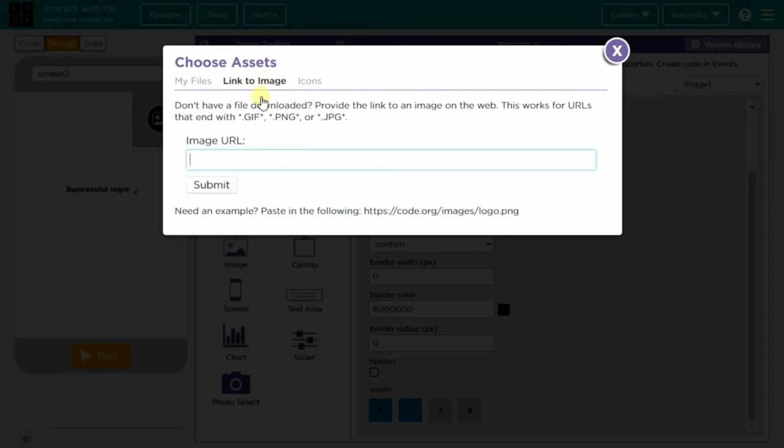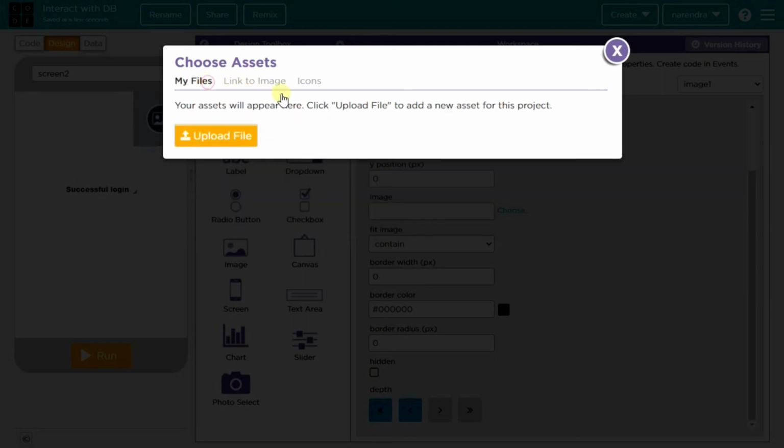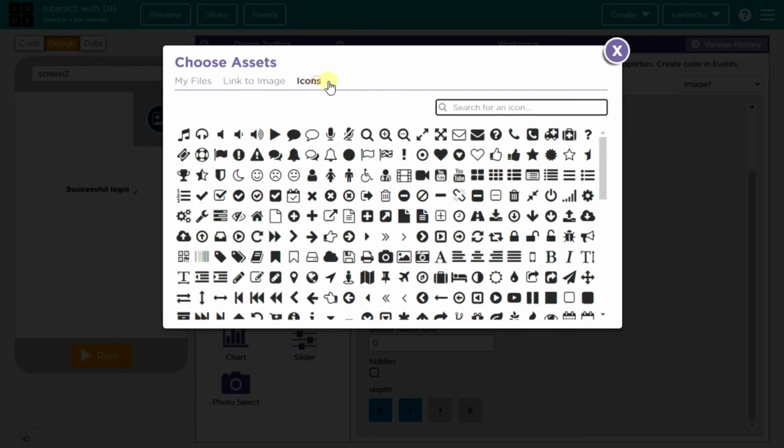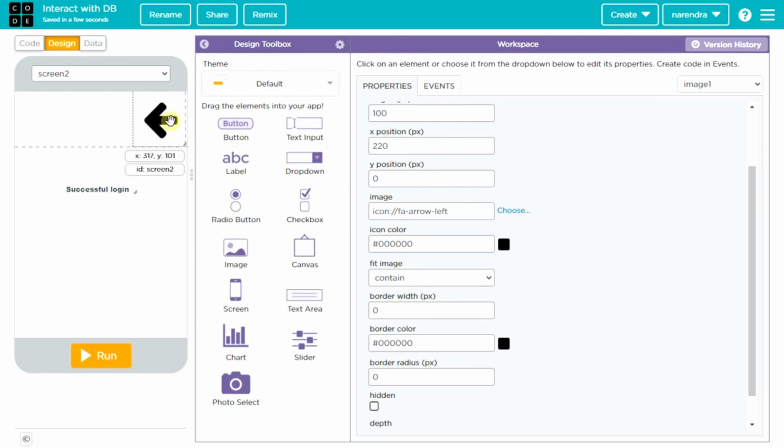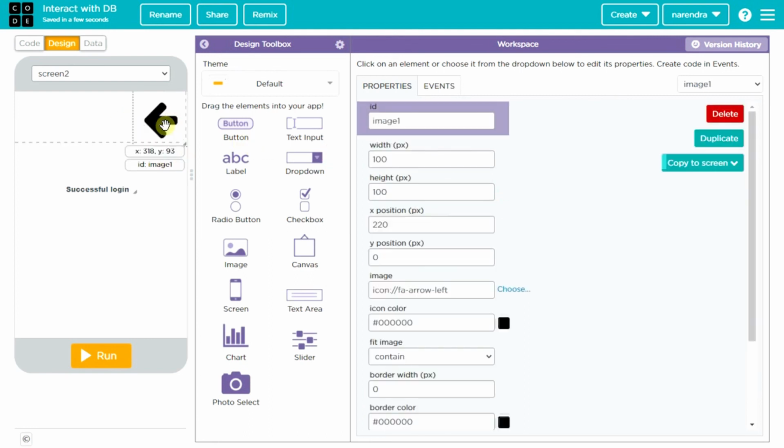If you want to give the URL of your image, you can give it here, or if you want to load from your computer, you can load it from your computer here. Or if you want to choose from a set of icons which are already available, you can choose here. So I want an icon for the back button. Choose any one of these. So this is the icon for the back button. If you want, you can resize this. Once a user clicks this back button, it has to go back to screen 1.